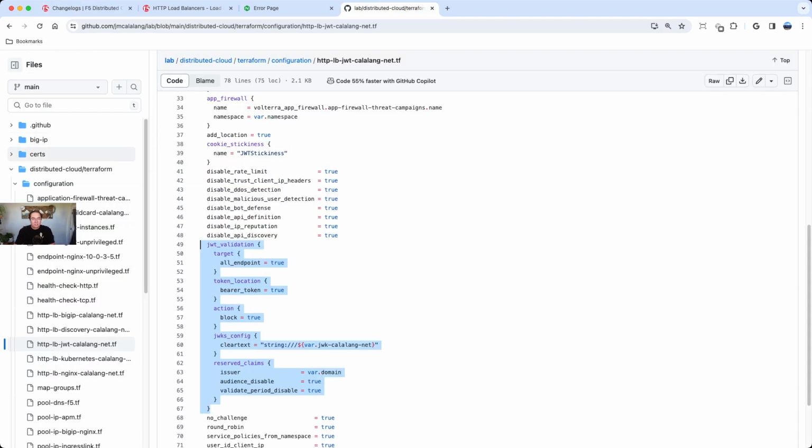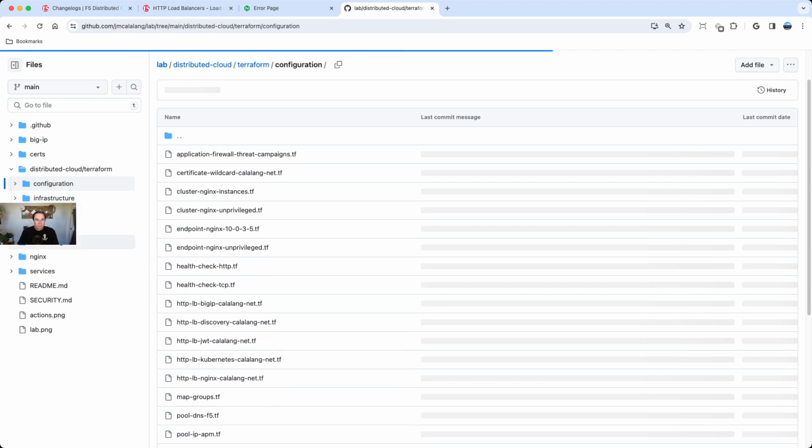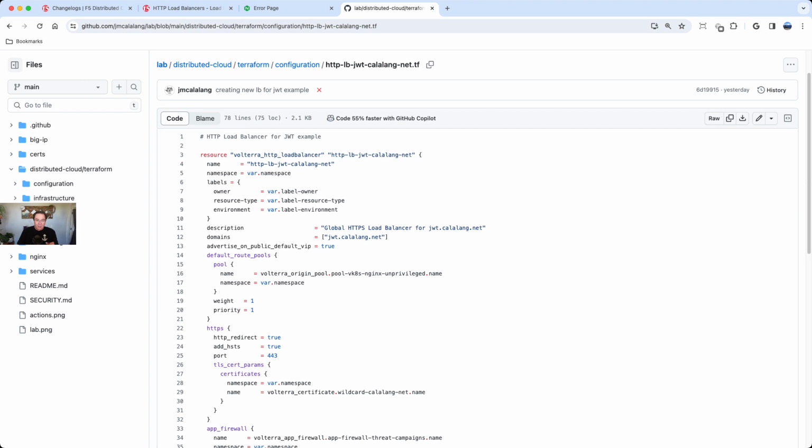So this is configuration. It is Distributed Cloud. So in the lab, Distributed Cloud, Terraform, configuration, and then all of my load balancers live right here. They all do various different things. They send to different targets. The one I created for this was the JWT one. There's a reason for that.